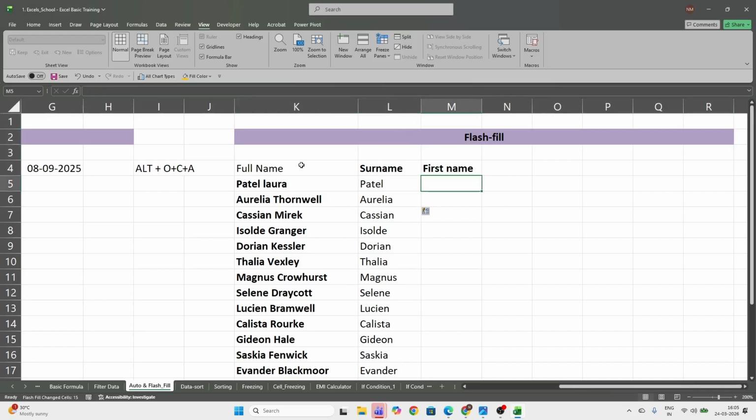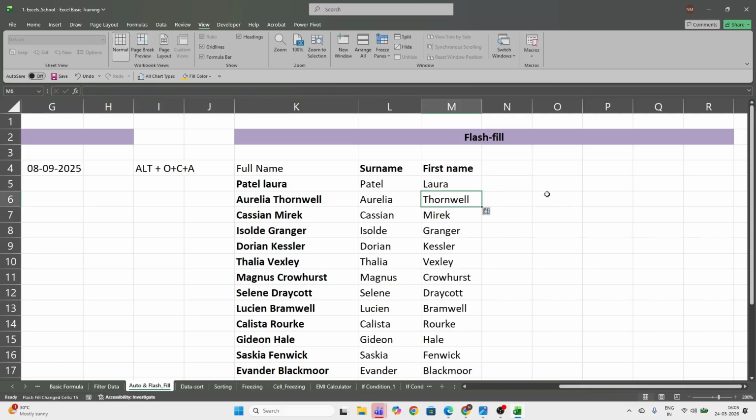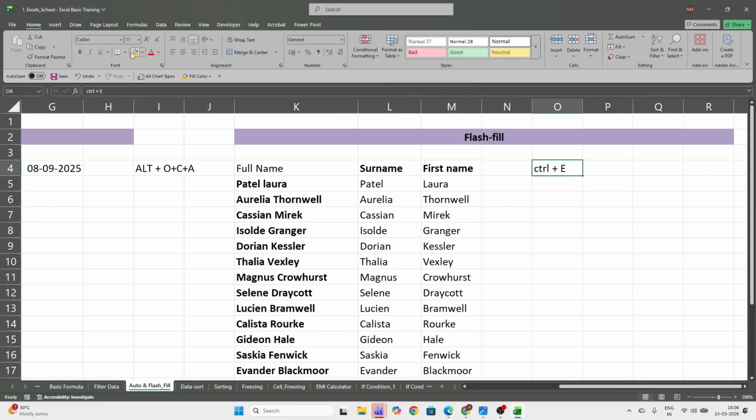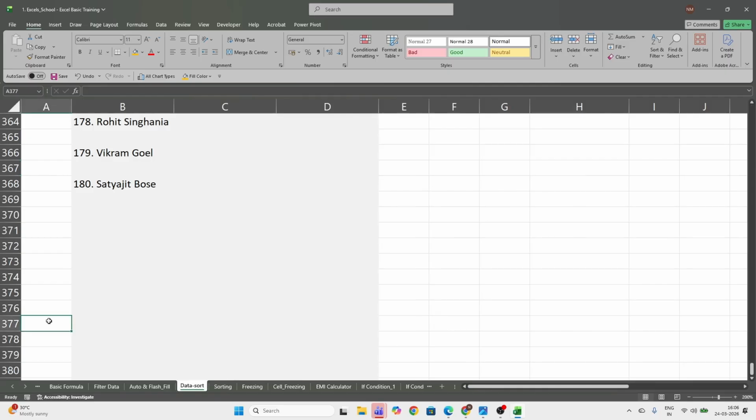Can you see that? I enter Ctrl+E. Yeah, the formula is Ctrl plus E. This is how you divide first name and last name, right? You don't have to manually enter everything. This is the easiest way. Okay, let's go to the next one.